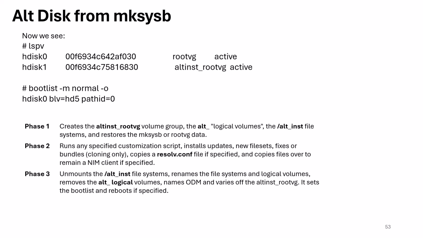And then the final phase is where it unmounts all those alt_inst file systems, renames them, and renames the logical volumes, fixes the ODM, and varies off that volume group. And then the last step, if you allow it to do so, it will set the boot list, and it will reboot if you told it to reboot.